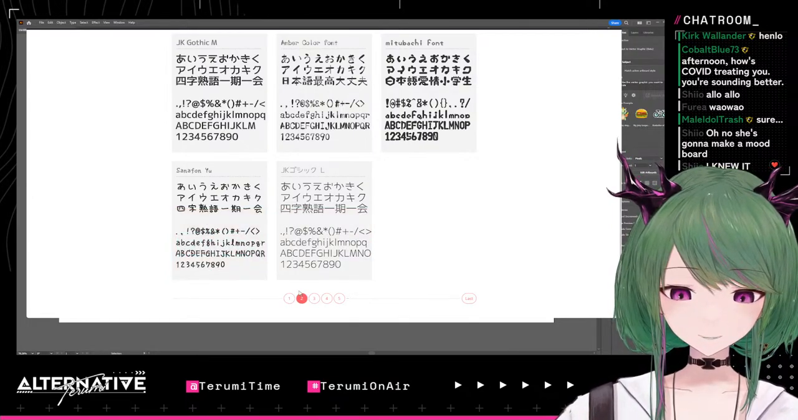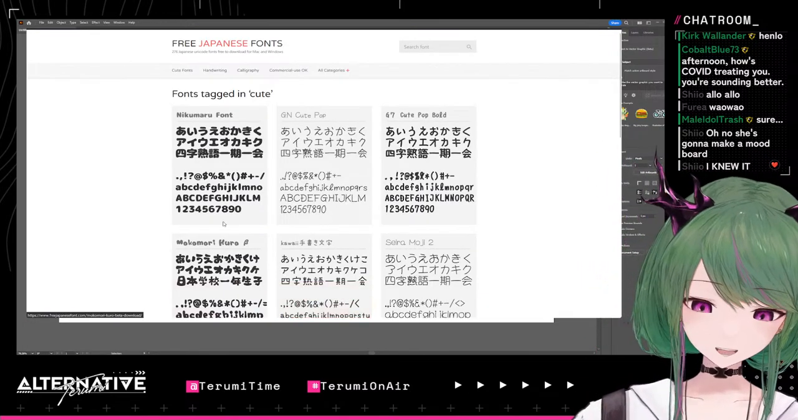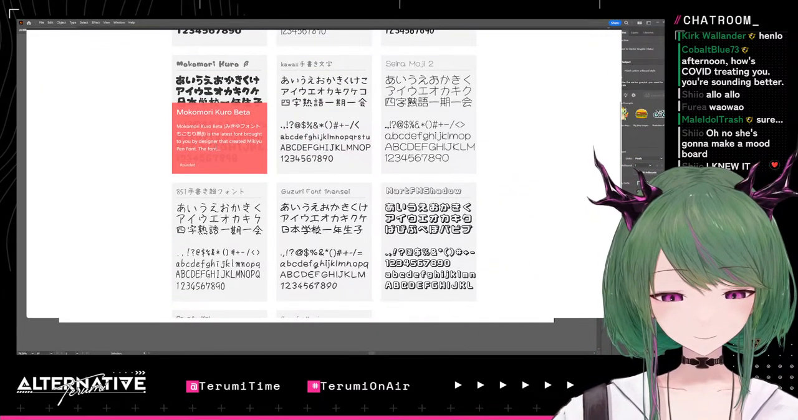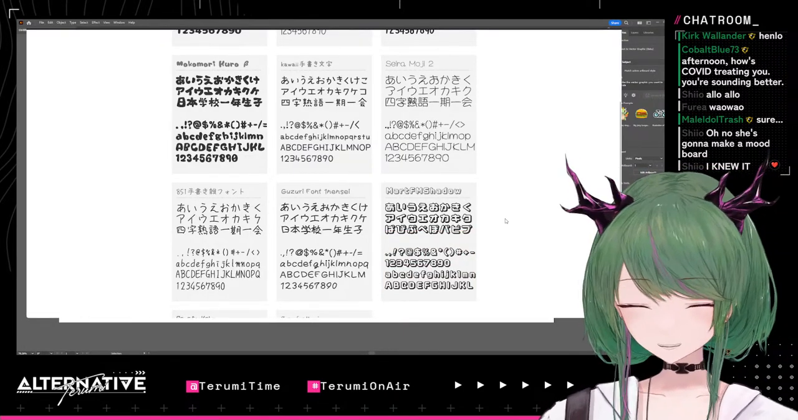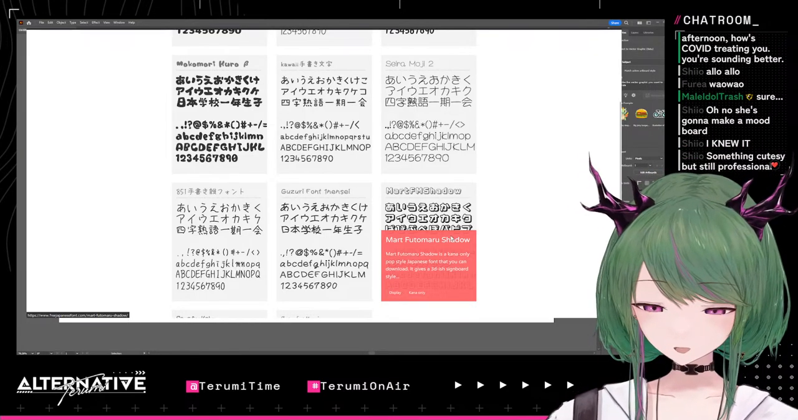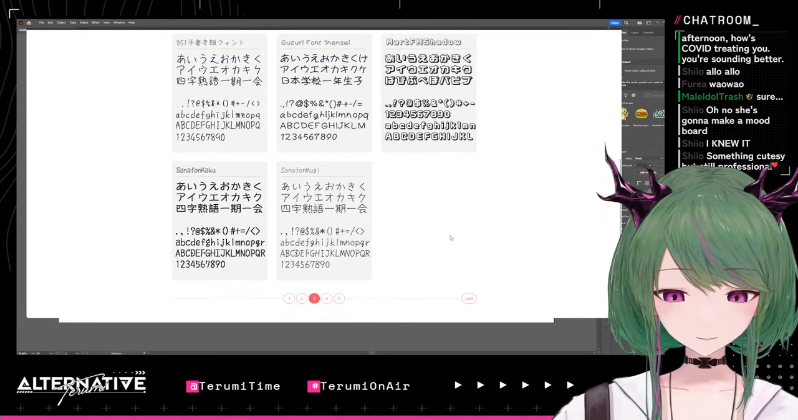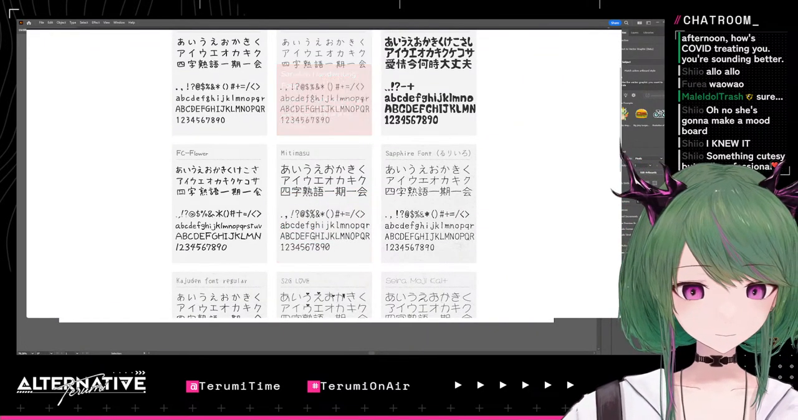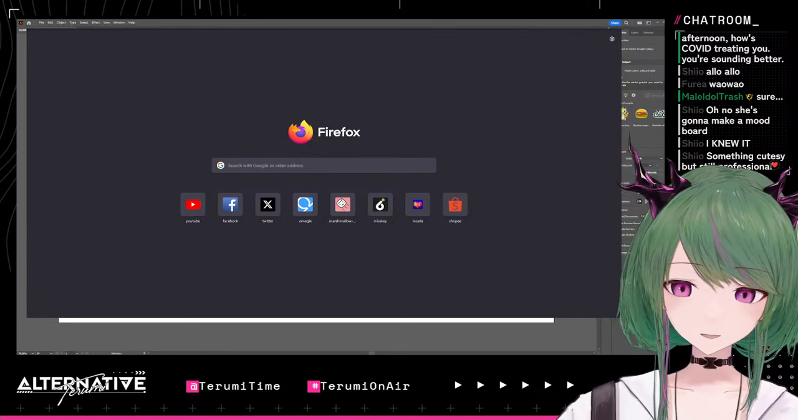Alright, this is too bubbly. Mark FM Shadow. I mean, I did have this. I do have this Mark FM Shadow one. Let's see. First, let me look at Mobami.